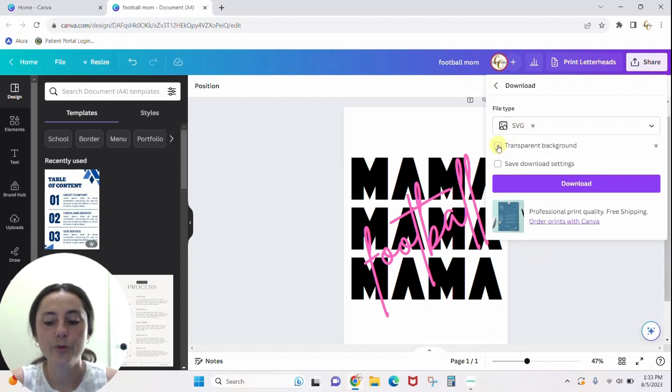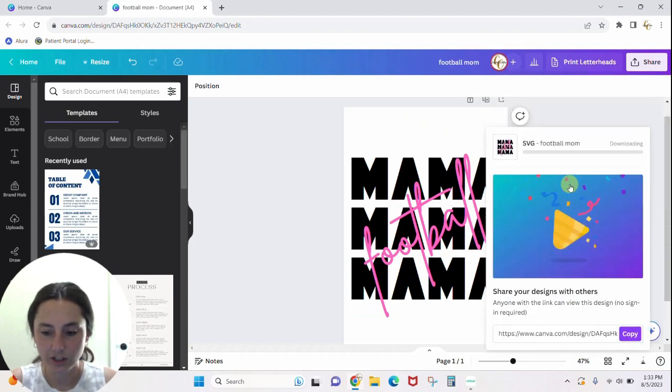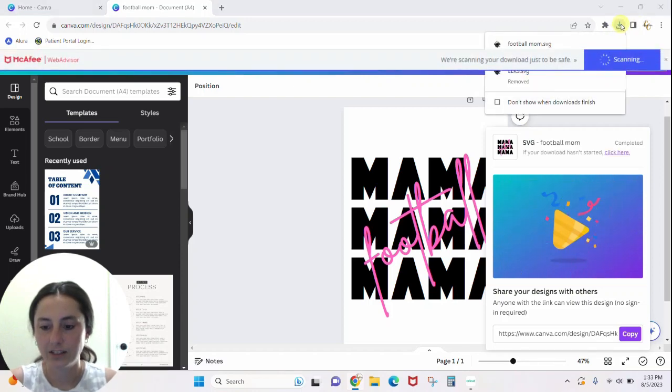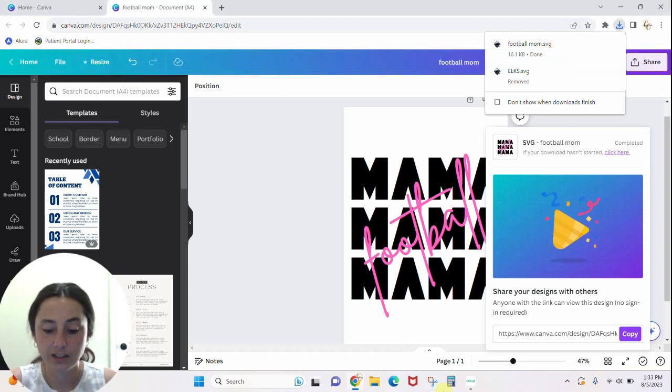And it is also super important that you put a transparent background on this. If you don't, the whole entire page will come and you'll have this white background, and we don't want that. So transparent background, download. Okay, I can see that it's here now. It's in my downloads. So let's just put this into Cricut and see how it's going to look.